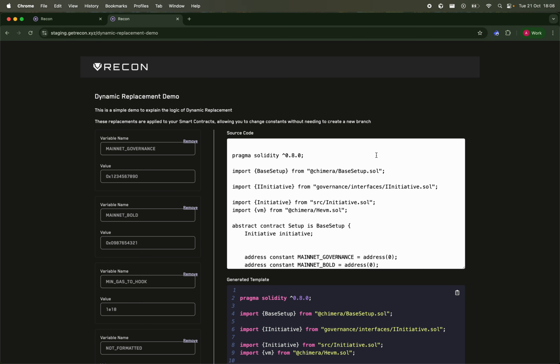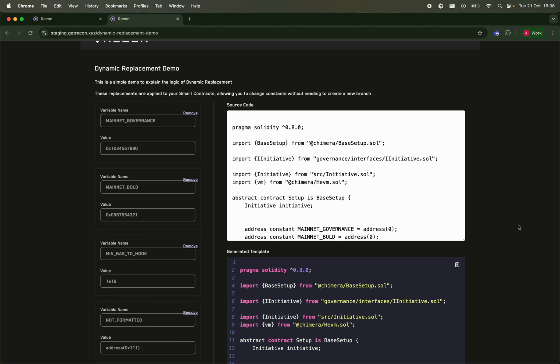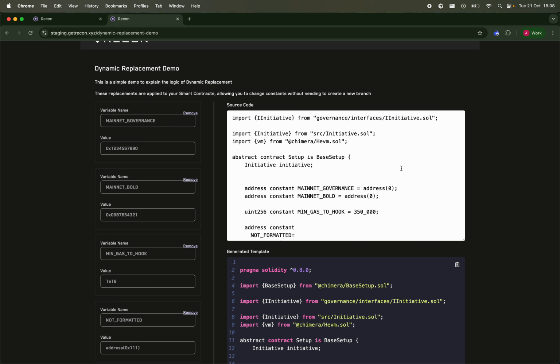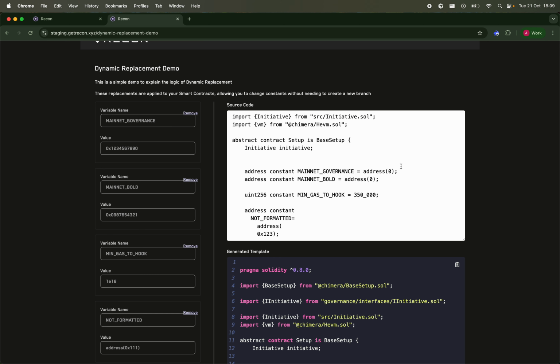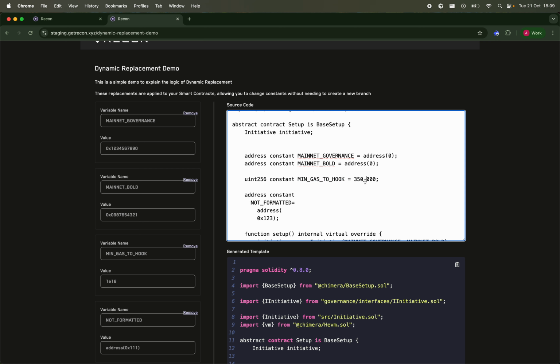And so we have a page called Dynamic Replacement Demo, which shows you the high level idea. And then I'm going to show you how to actually use it with a job. So here I have a tester that I wrote for liquidity governance. And you can see here I have the mainnet governance address, the mainnet bold address, the minimum gas hook, and then this not formatted constant.